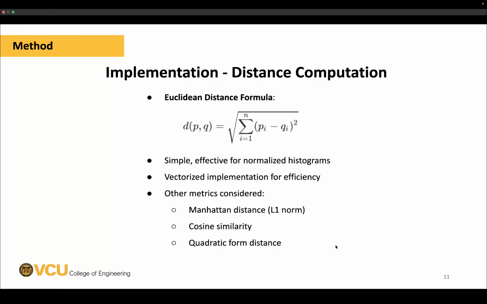For the distance computation, we employed the Euclidean distance formula, and we used it because of its theoretical properties. It satisfies non-negativity, symmetry, and also it just aligns with the perceptual color differences in this instance.